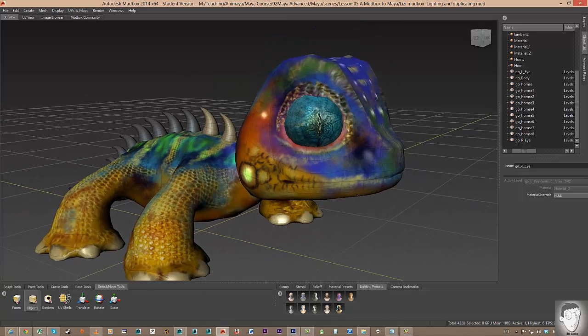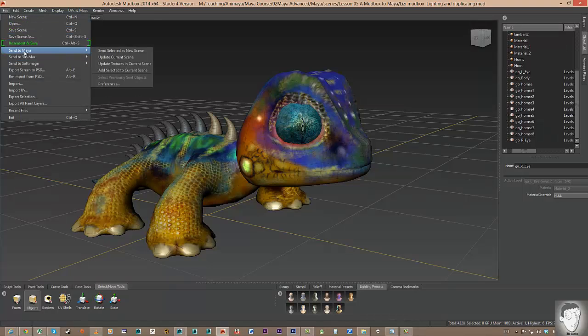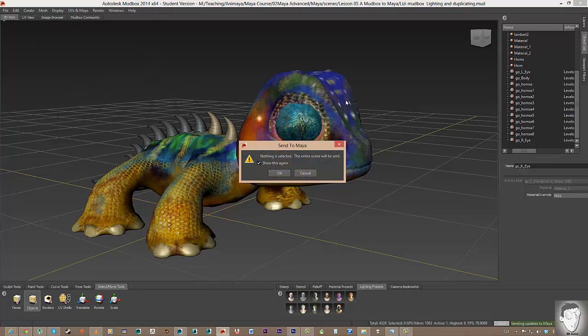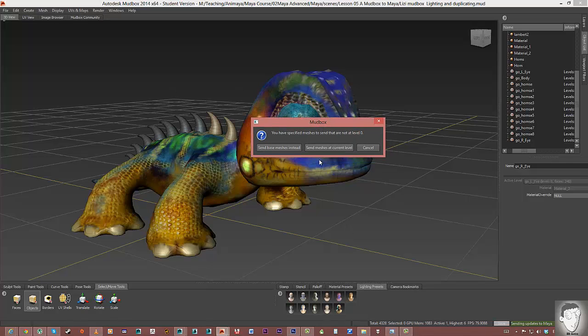So what I want to do now is just send it over. So how do we do it? It's very difficult, so pay attention. You go to File, Send to Maya, Send Selection as New Scene. Now, because I haven't chosen anything, it's going to scream at me, hey, choose something, or just send the entire scene. So I'm going to tell Mudbox to just go ahead and send the entire scene.